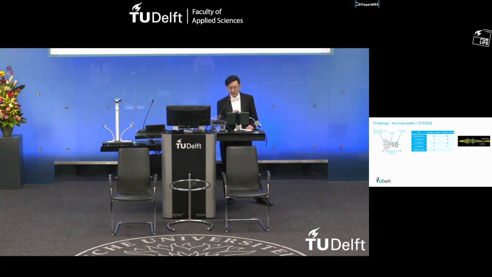So I call the title the impossible. Still using the same example, we have 9 lenses with all the surface curvatures, thicknesses, distances, and materials as variables. I list the number of variables here.